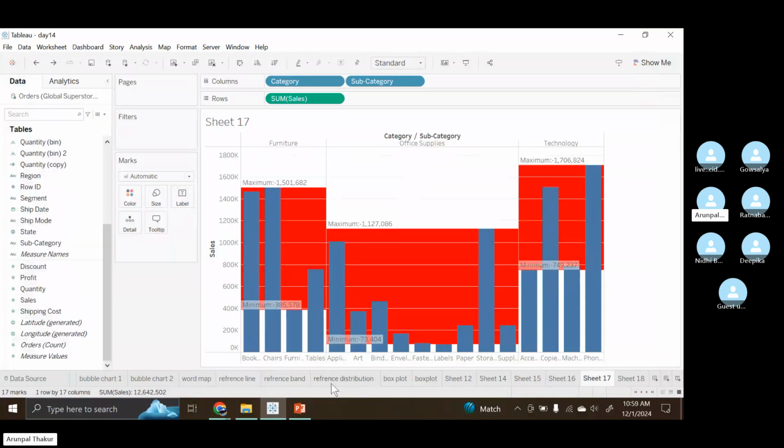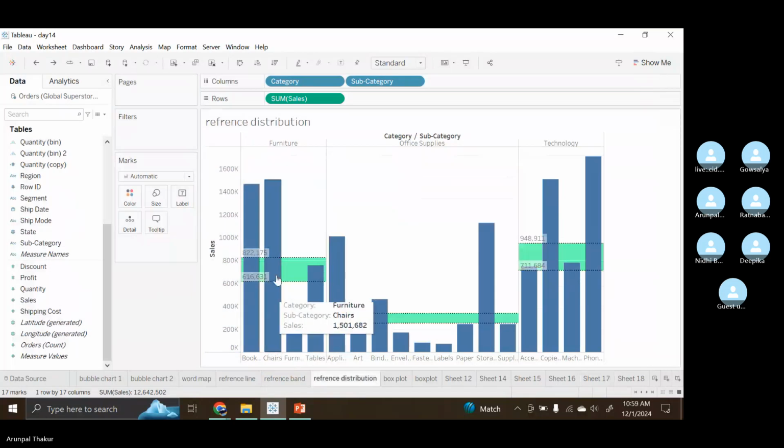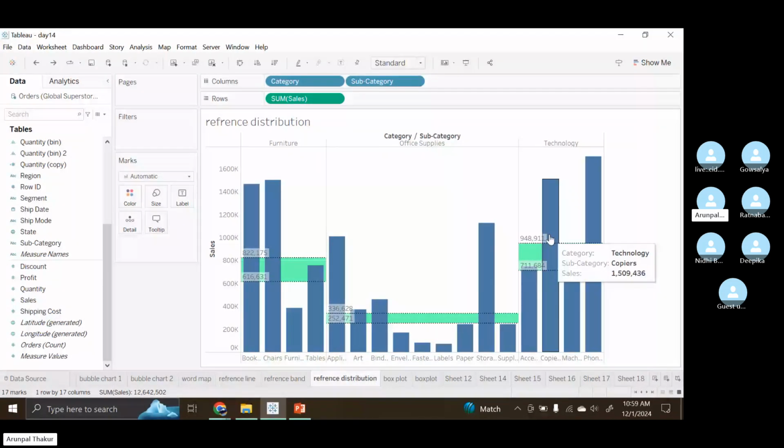Now there is reference distribution. Okay. Now I told minimum to maximum. That's a whole band was showing. But if I want limited one, limited distribution, limited part. Yes. So for that, I'll say distribution.